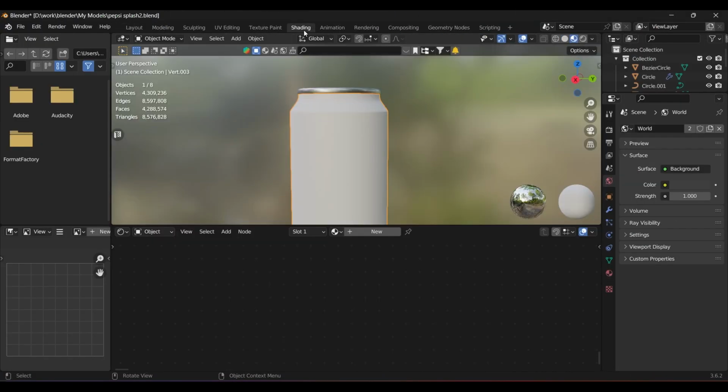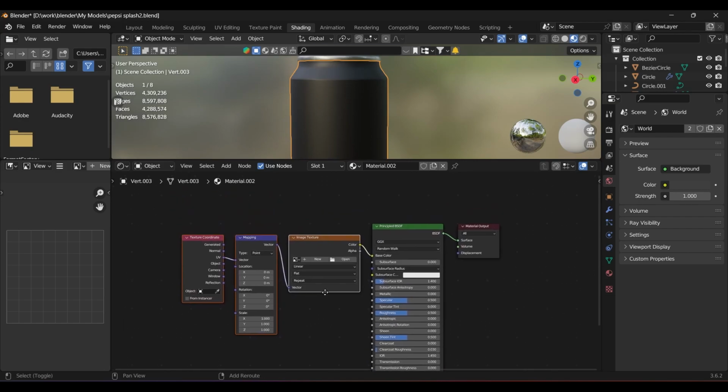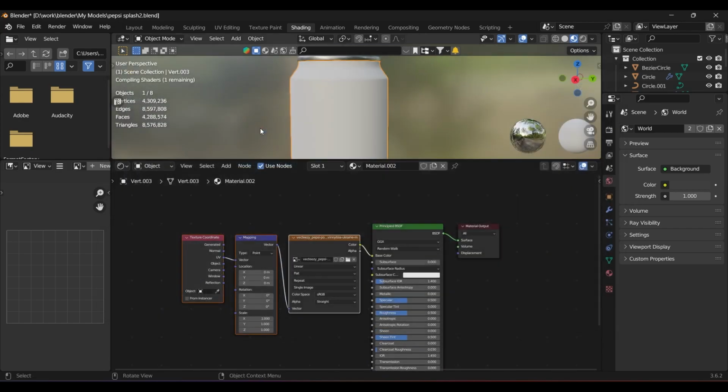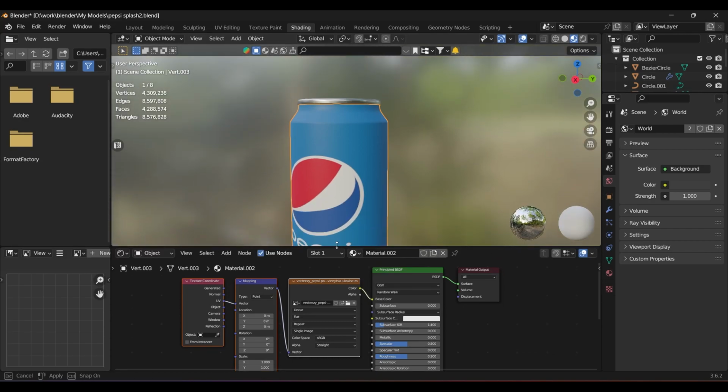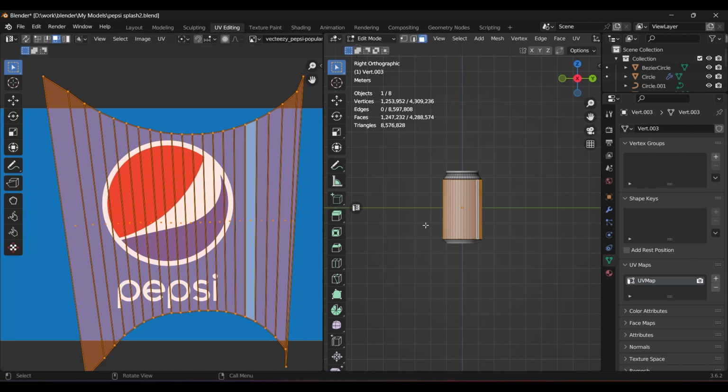Let's put the material for Pepsi, which is an image. We will press Ctrl-T to load the image. Then we will modify it in the UV editor option.